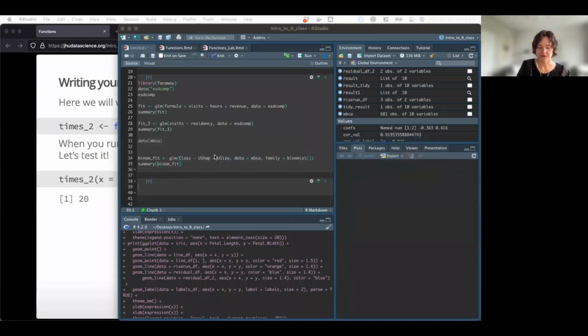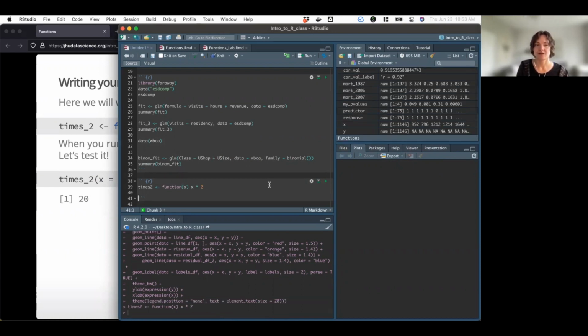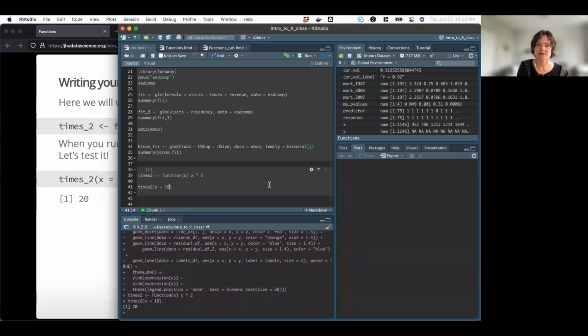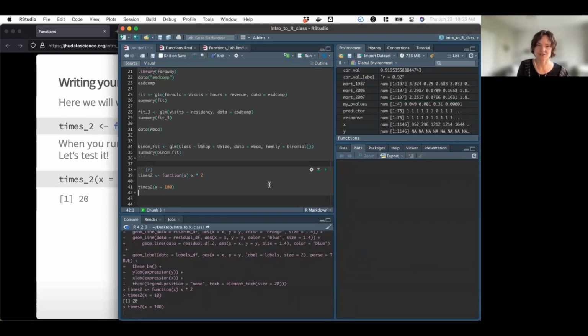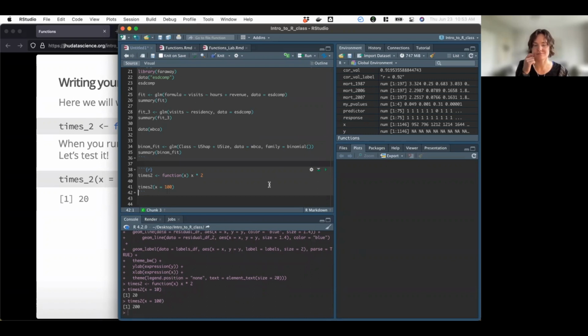So we'll do times, oops, wrong window. Times 2 is a function of x that does x times 2. Okay? And then if I want to do times 2, x equals 10, I should get 20. If I want to do 100, I should get 200, and so on and so on. Okay?